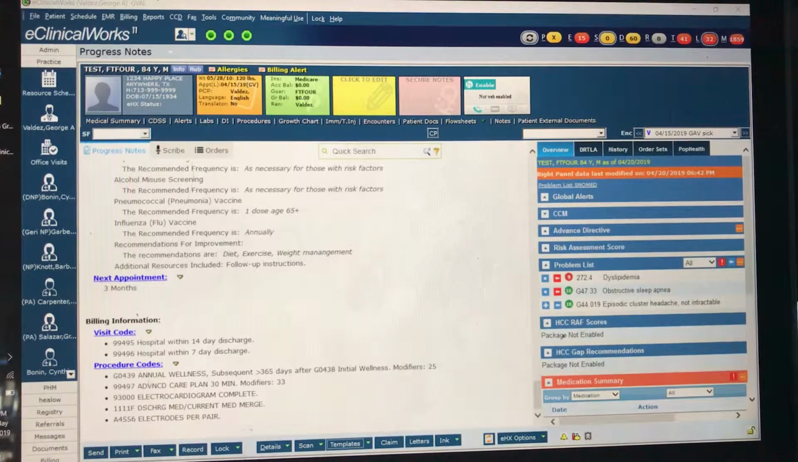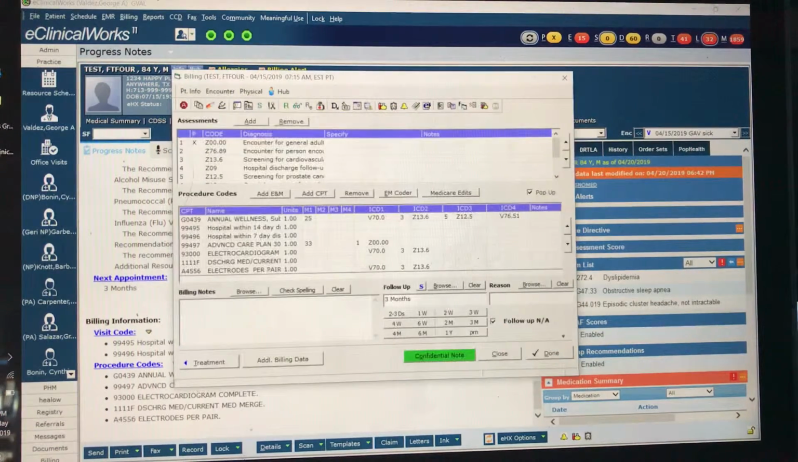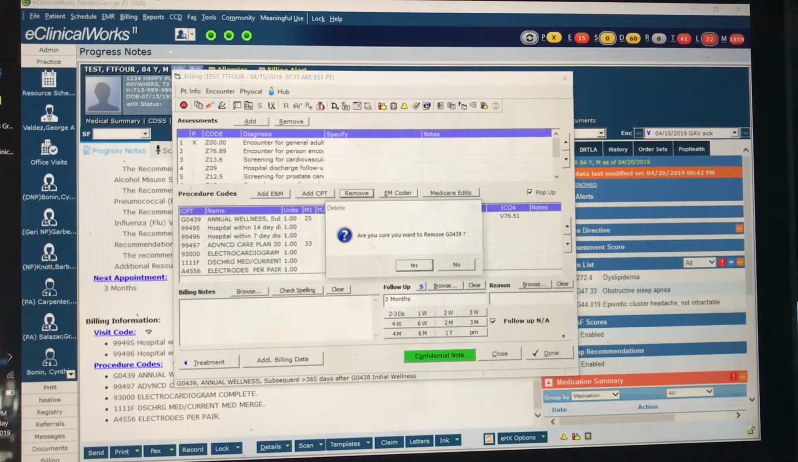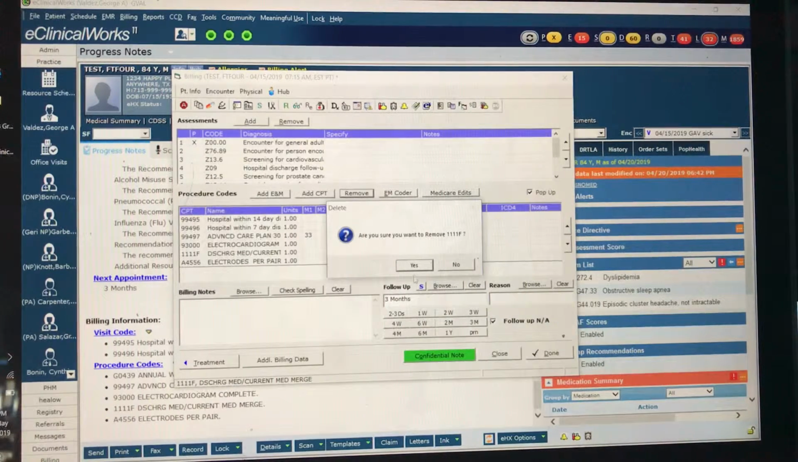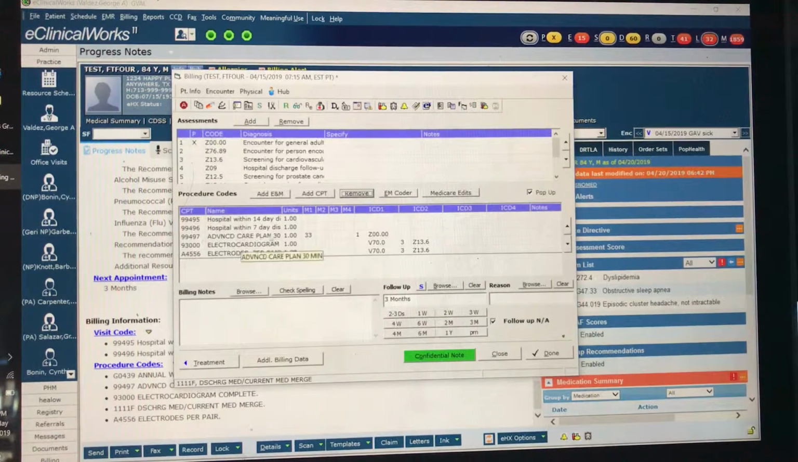These should be deleted because it's a hospital visit, not these other things. So you go through each one of these and remove it. Remove it. So you'll go through that until you're left with the hospital 7-day. And then once you're done with the note, you click done.